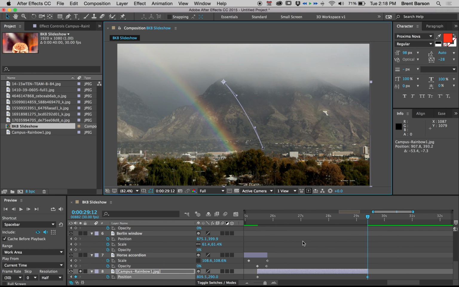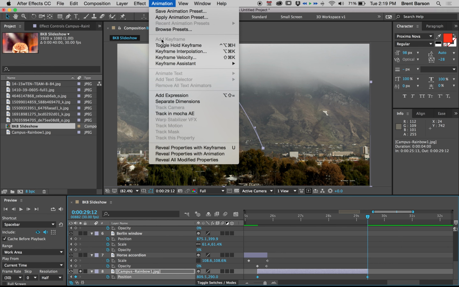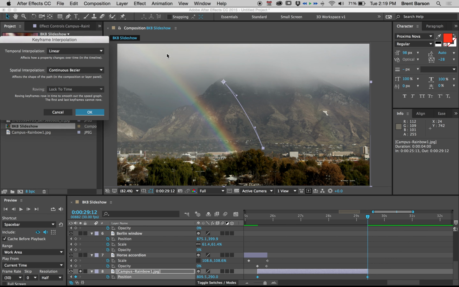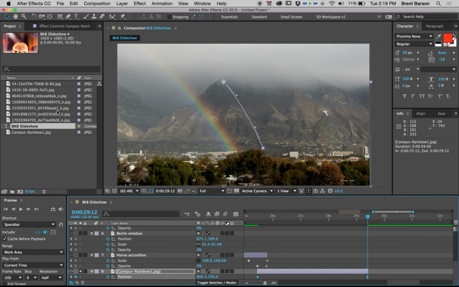If you're not getting these handles, if you just see two dots without handles, here's what you can do. You can select all your position keyframes by hitting the word position, and you can go to Animation, Keyframe Interpolation, and in Spatial you should check one of these Bezier options. Bezier, Continuous, or Auto, and that should give you some handles. I'm not going to do that though because mine was already there.